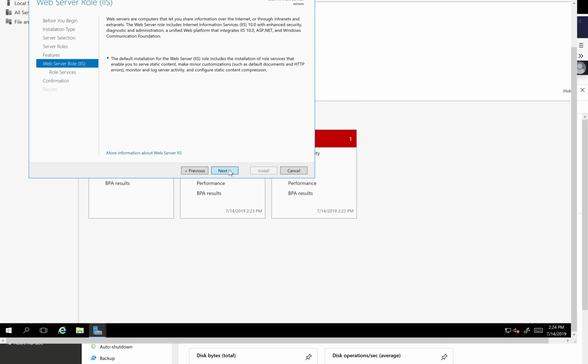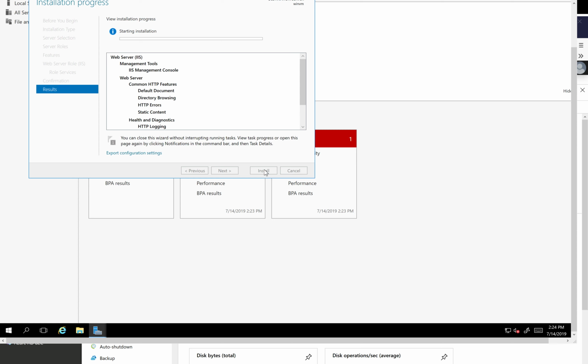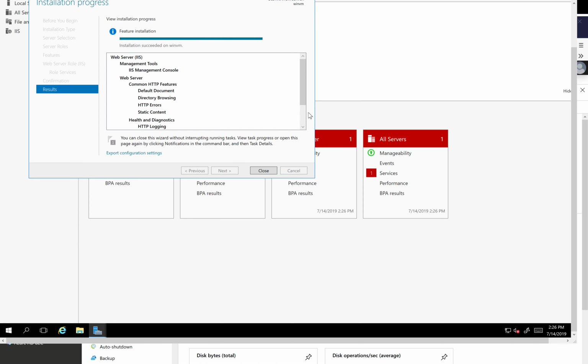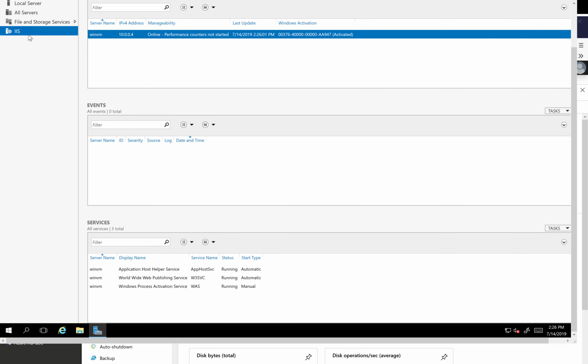So I click on continue, next, next, and finally install. It will take a while to get it installed, and we will check once it's done. So now the installation has been completed. So we click on close, and we can see now the IIS server is installed as well.